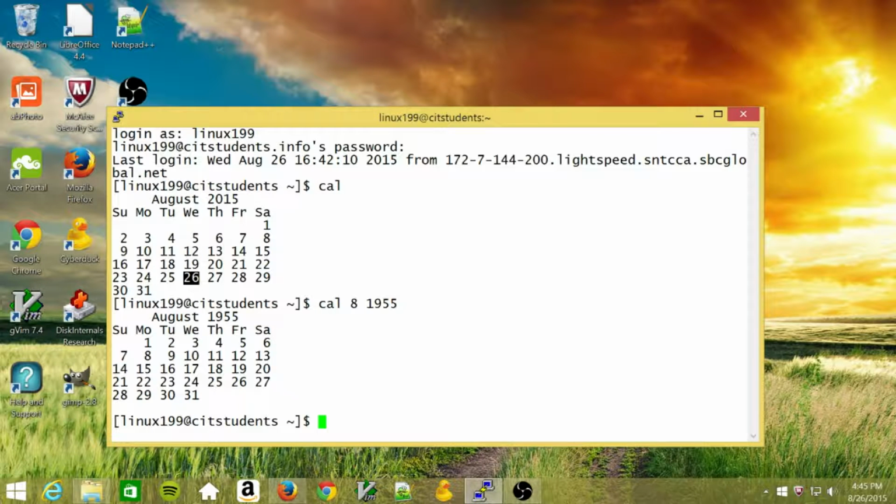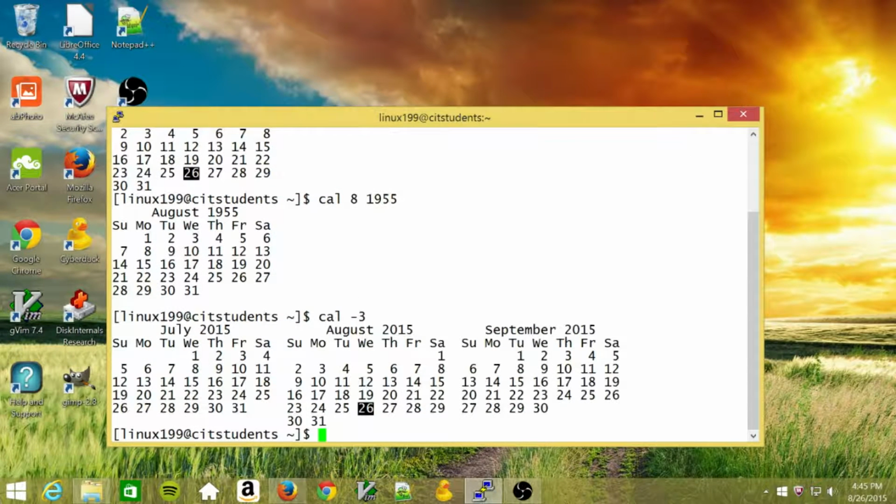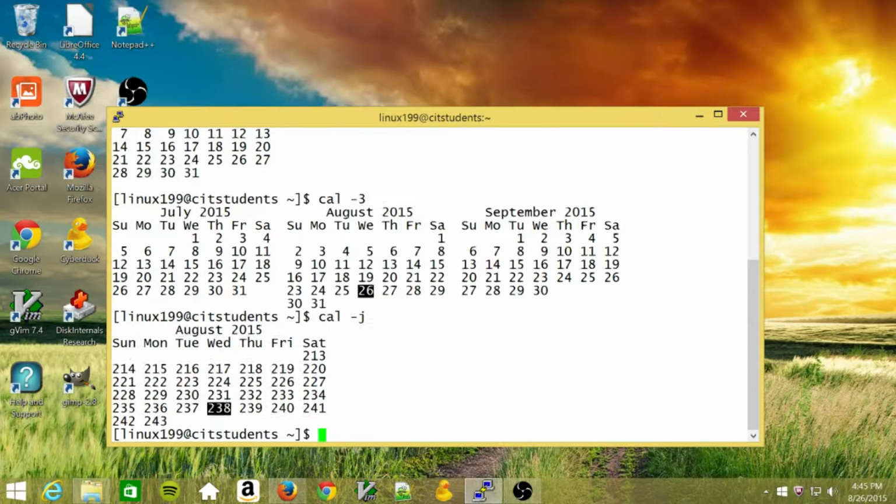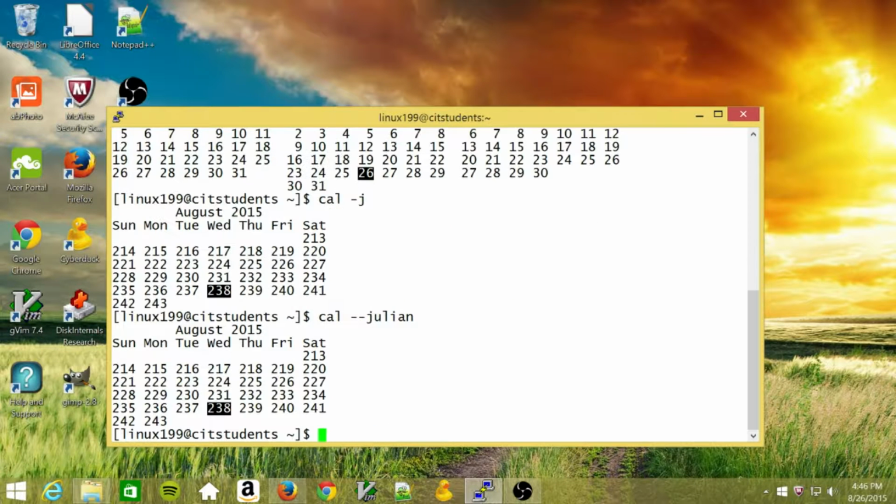Some arguments are option arguments. Type cal -3 to see 3 months at a time. Try this one, cal -j, for the Julian date, which shows the day number. You can also use 2 dashes for a long option. Try cal --julian to get the same result as before.